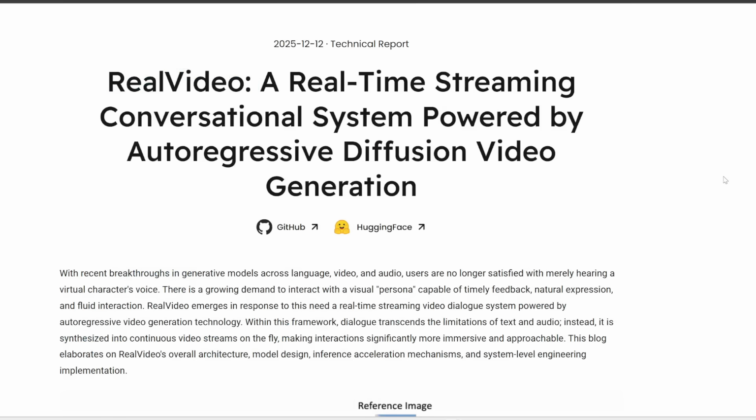Next up, ZAI, which is the company behind one of the best open source models out there, GLM, they just released a real-time video generator this week.